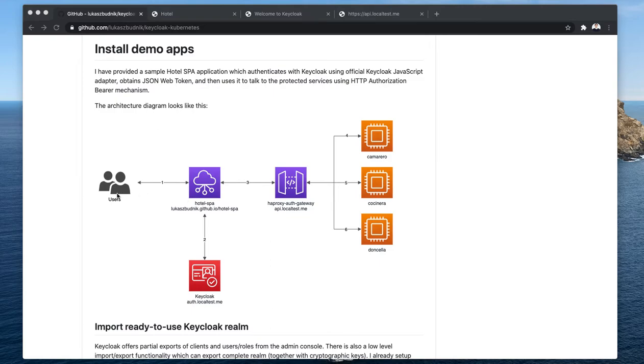The flow will look like this. The end user will open the single page application in the browser, using the JavaScript Keycloak adapter, authenticate to Keycloak, and retrieve the JSON Web Token. Using the JSON Web Token, they will pass it to our API gateway. The API gateway will validate the JSON Web Token, and based on the realm roles, will either pass or block HTTP traffic coming to one of these three services. Okay, so yeah, let's build and deploy this demo now.